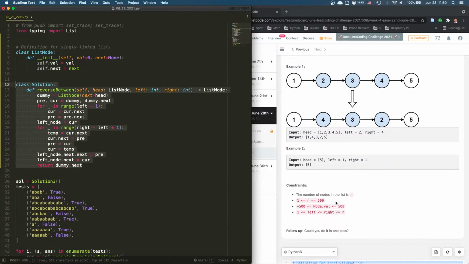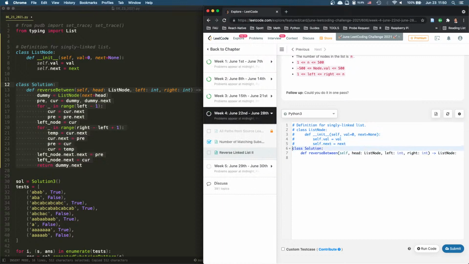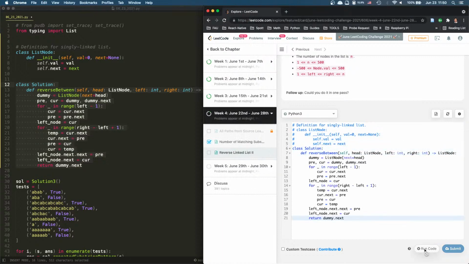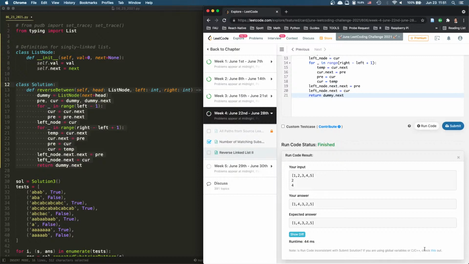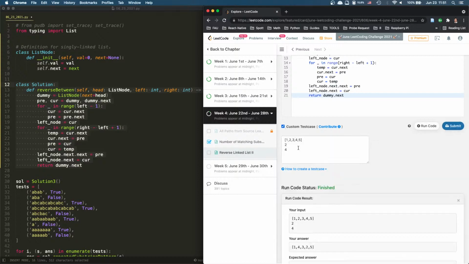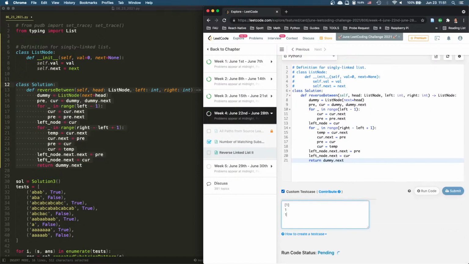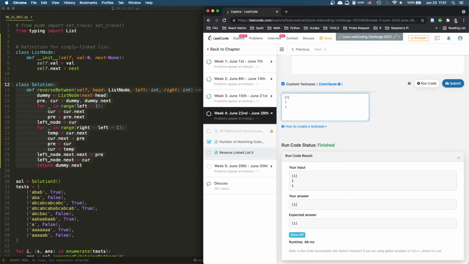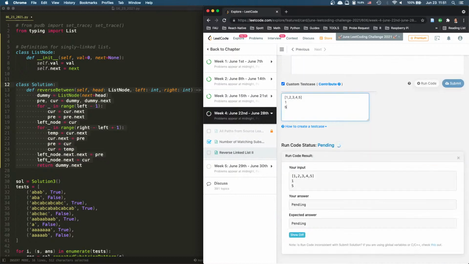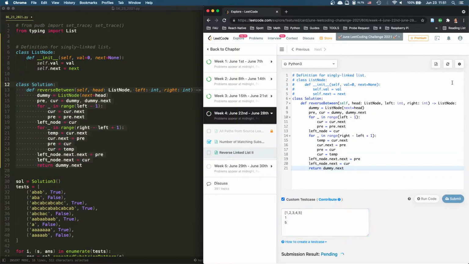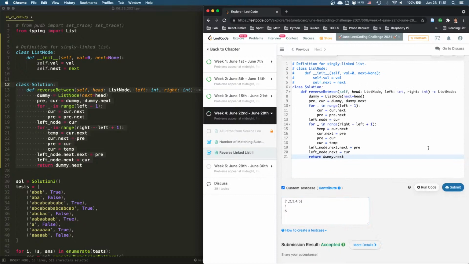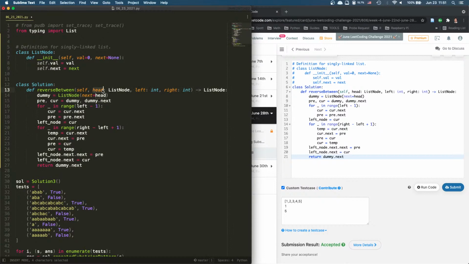All right, give it a shot. Run. Pending. Finish. Okay, we have another test case, which is, we can just do one. That's fine. So 1 on 1. Oh, it passed. Our last test case 1, 2, 3, 4, 5. So we're going to say 1 to 5. So we're going to reverse the entire thing. Yep, I think this one's good. Submit. Pending. Accepted. Nice.